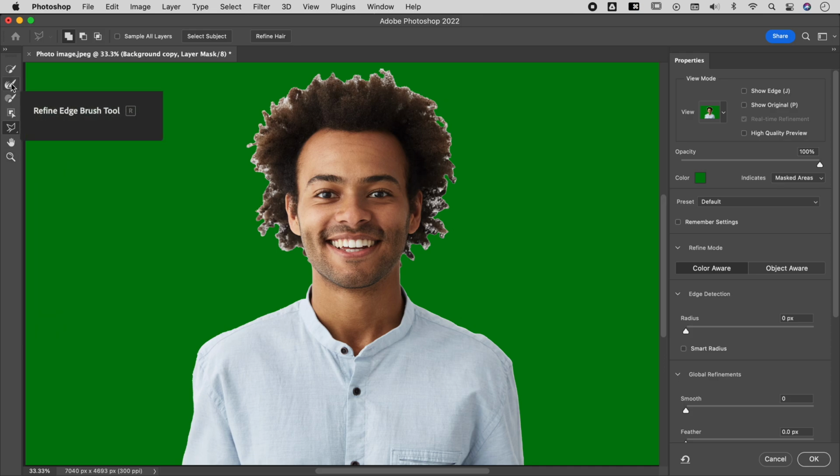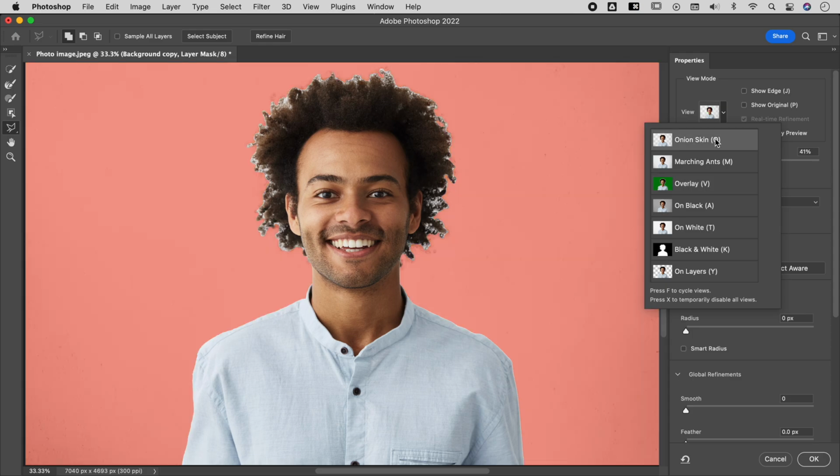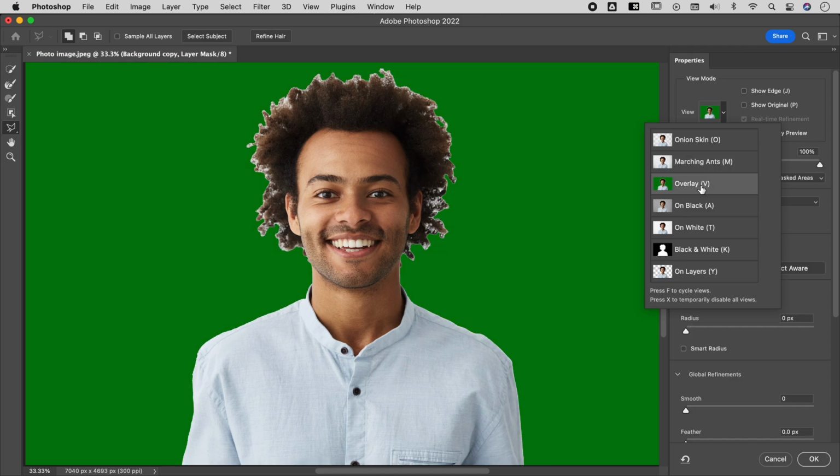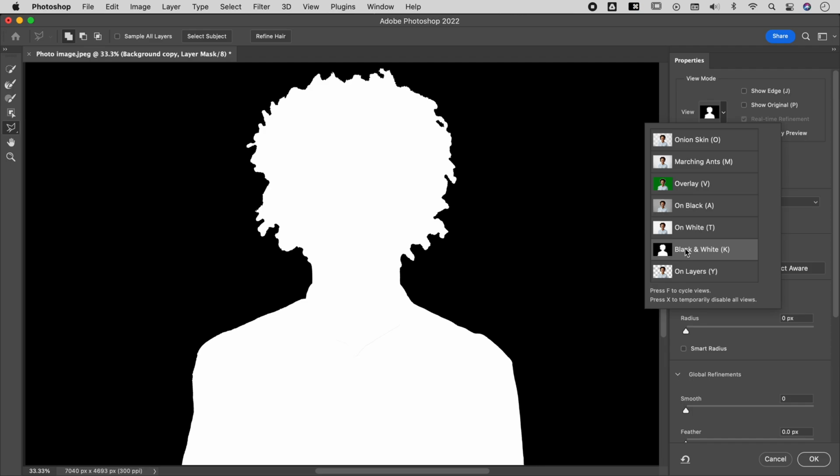This tool here I've left for last. This is the refine edge tool. This is super handy. Alright, before we start playing around with this, please have a look at the properties panel over here, and specifically the view mode. And if we drop down the view mode, we have got a bunch of options in here. Onion skinning, marching ants, which I don't really use much, overlay, which is super effective on black, on white, and then finally black and white, which is immensely important.